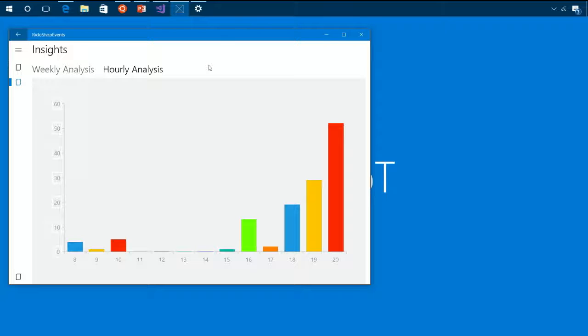So you can then look at the hourly analysis, which will tell you that the most busy times of a day are after 6 p.m. and go on until 8 p.m., right? So this was really useful. This is a really useful tool for my friends.